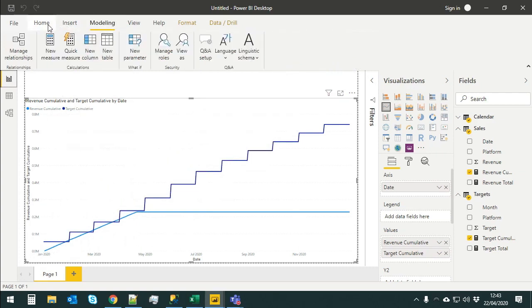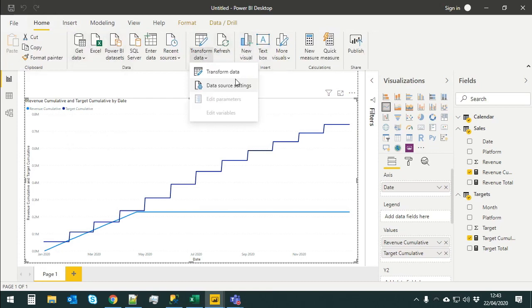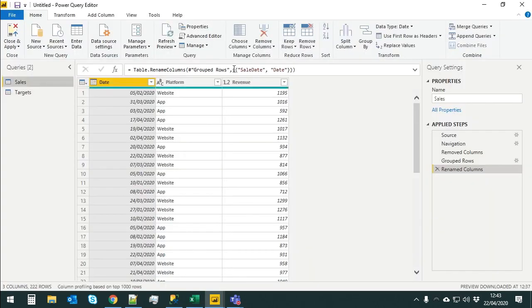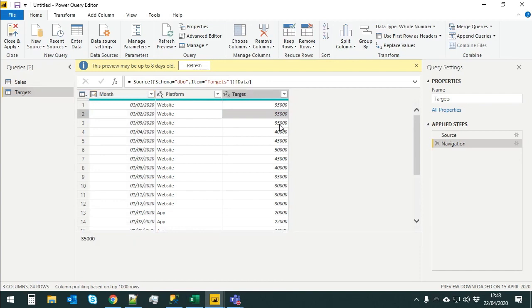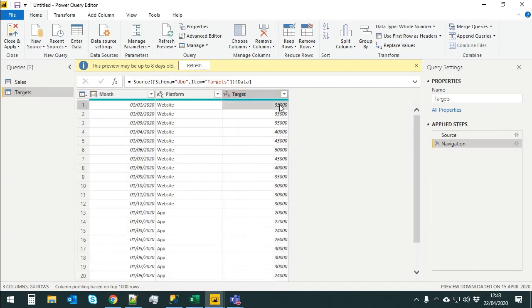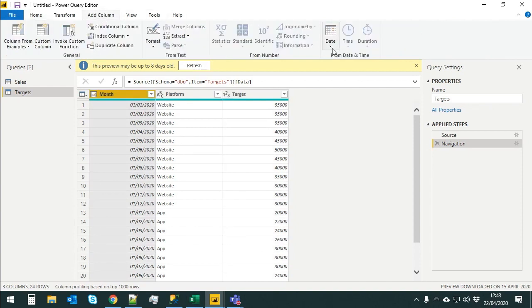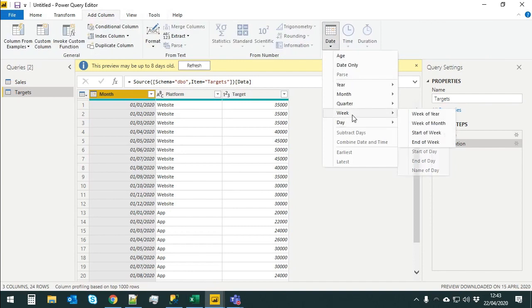So I'm going to do that in Power Query. So here's my target data. At the moment, these targets are monthly. So to get a daily version of this, first of all, we need to know how many days are in the month. There are built-in functions in Power Query. So if you click on the month, add column, and under the date option here, there are loads of really fancy functions that allow you to get extra columns. One of them is the days in the month.